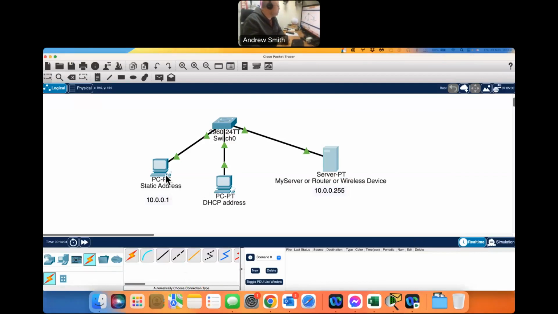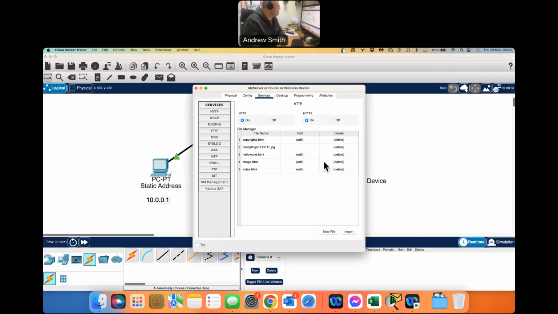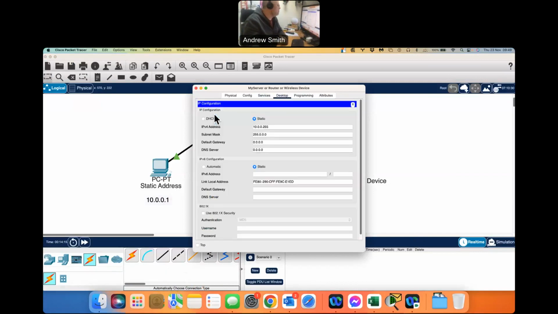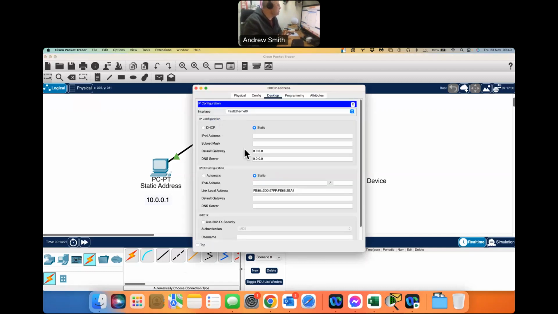So if we actually just look at the PC here, we can see it's a very simple addressing configuration. And if we actually look at this server and look at its addressing as well, it's very simple. So on one side it's 10.0.0.1, on the other side it's 10.0.0.255 for this server. And I haven't configured it properly yet. And here in the middle, we have actually got a PC that's not set up.